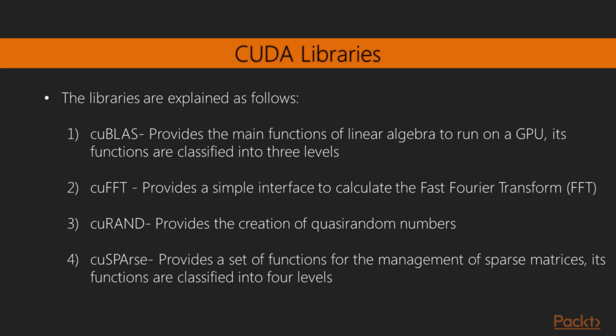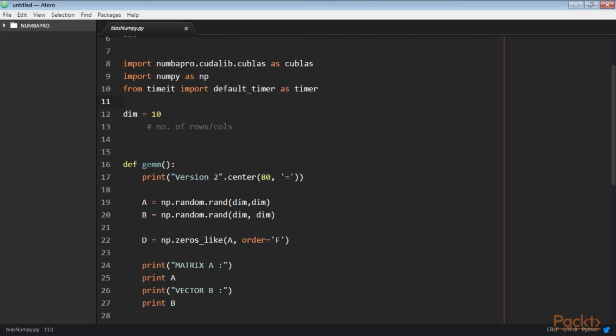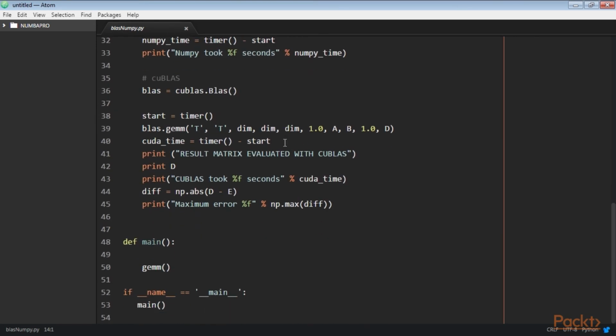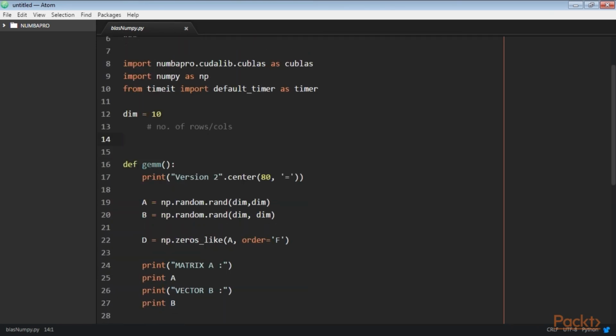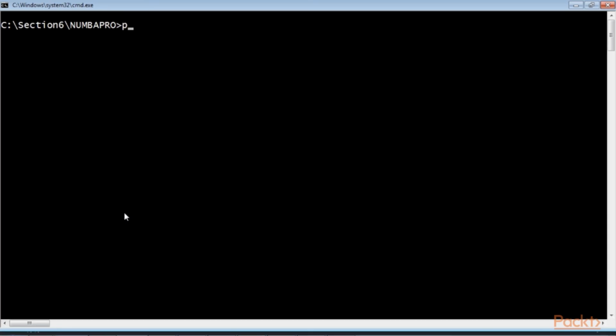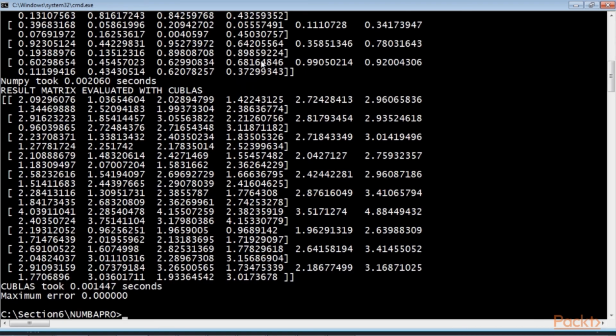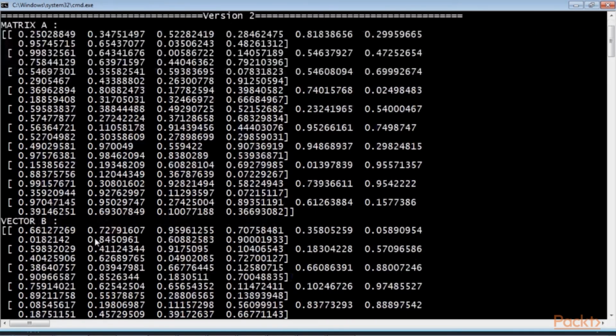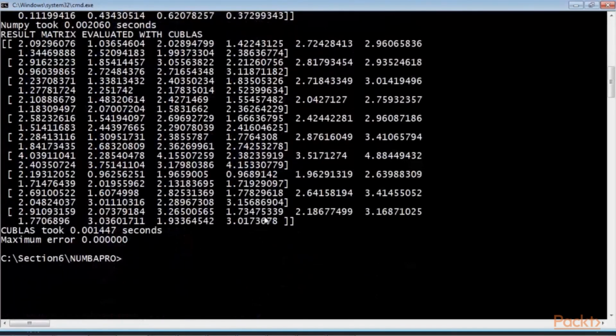In this example, we present an implementation of General Matrix Multiply, or GEMM, which is a routine to perform matrix-to-matrix multiplication on NVIDIA GPUs. The sequential version using the NumPy Python module and the parallel version using the cuBLAS library will be reported. Also, a comparison of the execution time will be made between the 2 algorithms. The code for this is as shown. The output obtained for this will be as shown on screen. The result obtained confirms the effectiveness of the cuBLAS library.